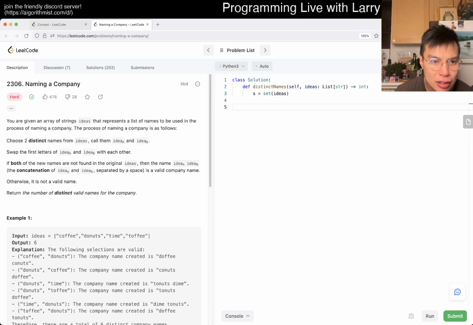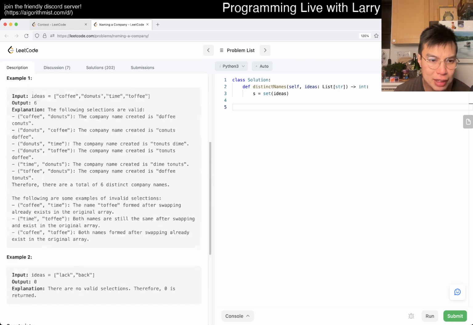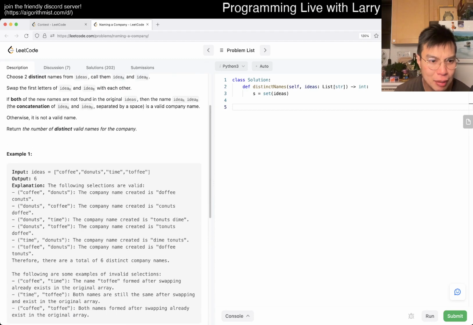Let me double check my understanding of this problem. So we swap the first letters of idea A and idea B, and if both of the new names are not found, they have to be different. So it's some number times 2, because we have to swap them. Okay, so coffee and donuts becomes toffee and conuts.